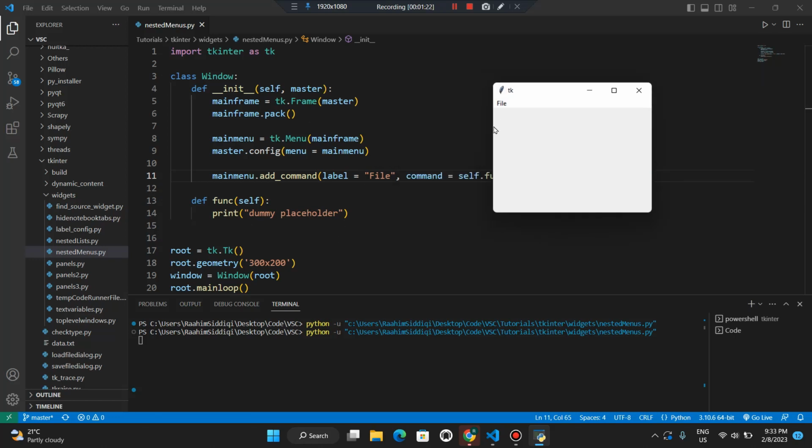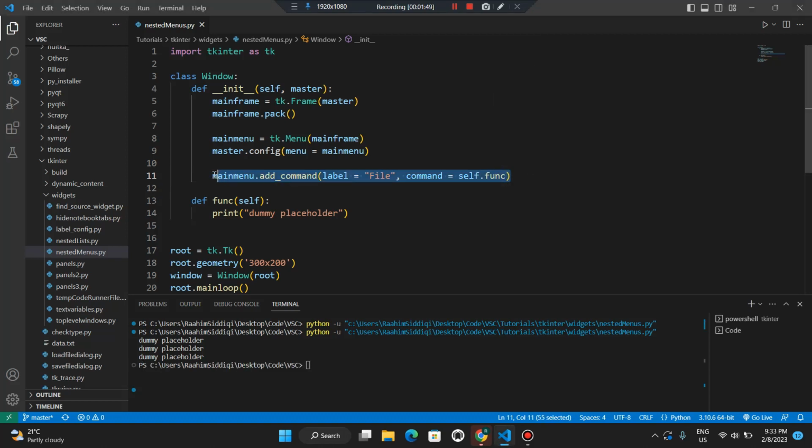So here you can see file over here now. This is our menu. It's automatically added to the top of the screen, top left corner. And if I click on this, dummy placeholder gets printed out. This is our function. So this is not exactly what we're looking for, because currently we want to make a drop-down menu. When I hover over this, a drop-down menu should appear. That's what we want. So I'm just gonna remove this.